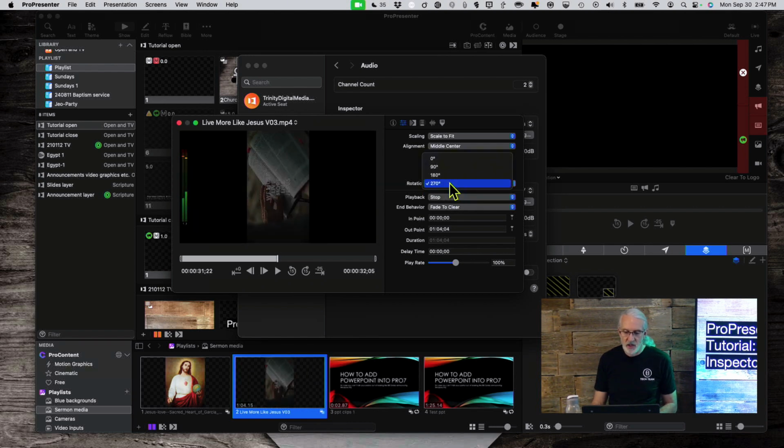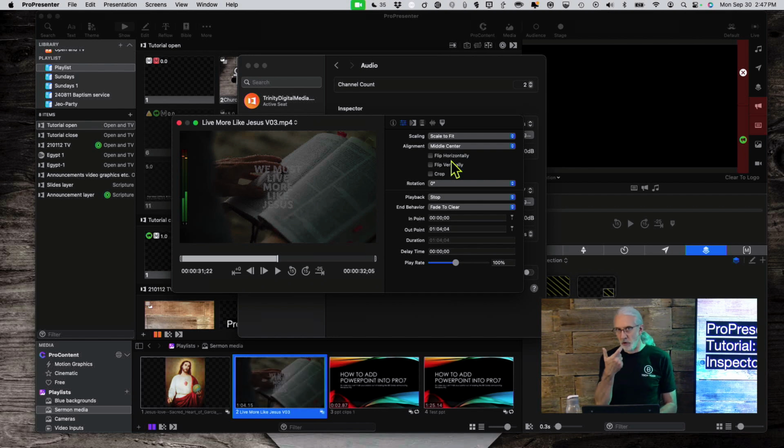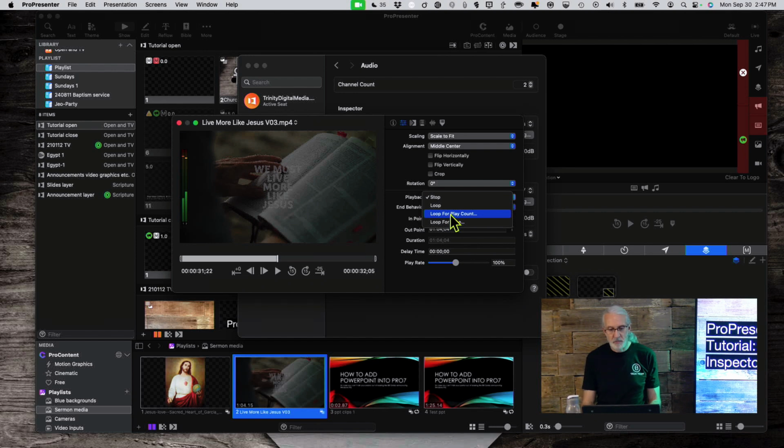So very helpful if you've got a vertical video that for whatever reason saved sideways, you can fix that in here. Playback, stop, or loop are the two kind of basic ones. So what happens when it comes to the end? Does it restart? That's loop. Or does it just stop where it is? That's stop. You can also loop it for so many times. Loop for play count is what that is, or for a certain duration. Loop for time is what that is.